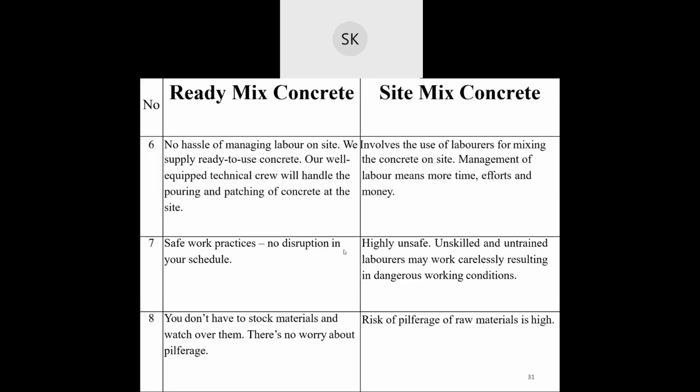Safe work practices, no disruption in your schedule. If you have managed a schedule in project management, obviously when you are constructing a project, you schedule everything. From this to this time we will cast this, then in this month we'll do this. So there won't be a schedule disruption. Highly unsafe, unskilled, and untrained laborers may work carelessly, resulting in dangerous working conditions. So it may lead to a longer time.